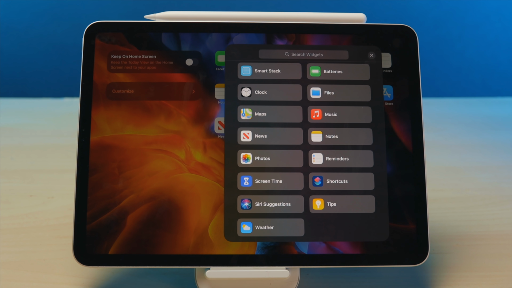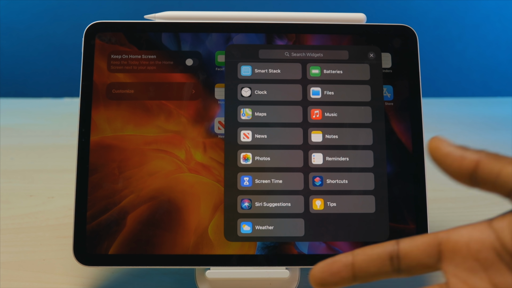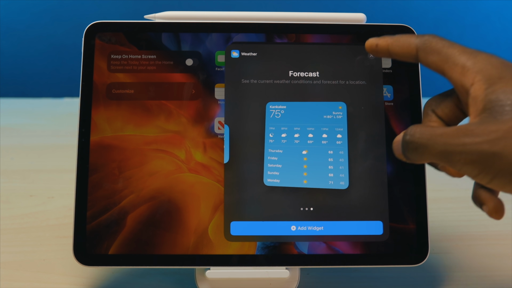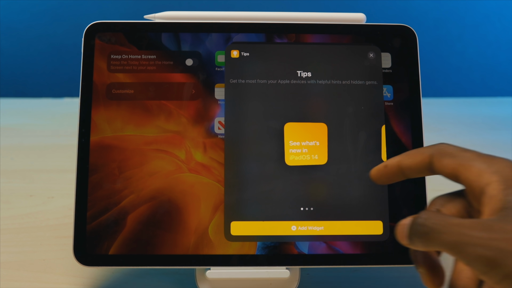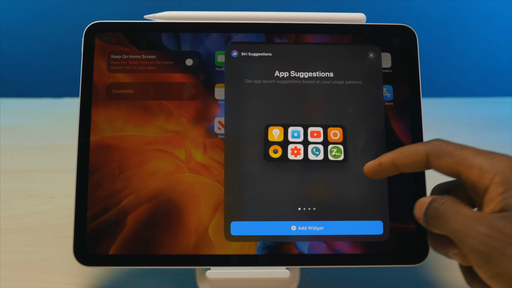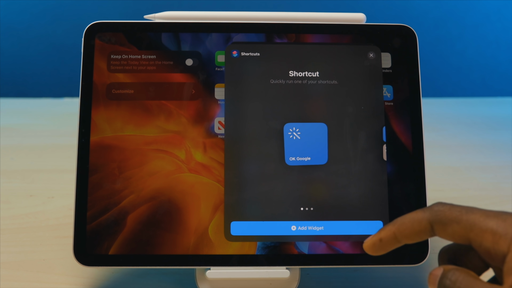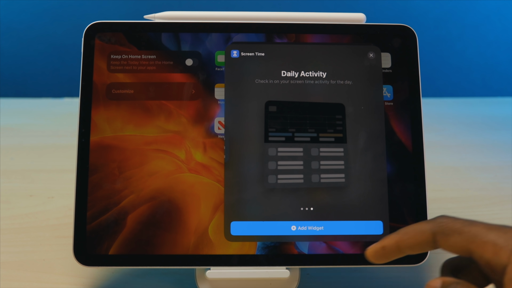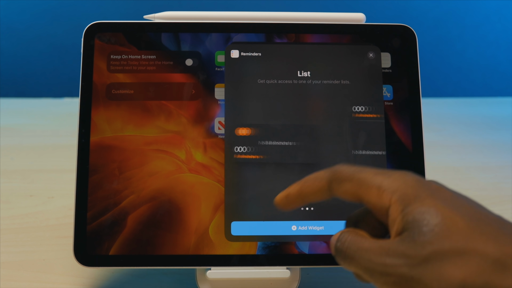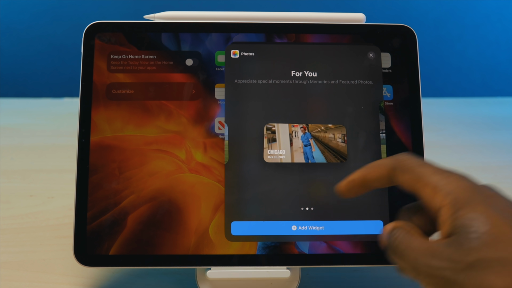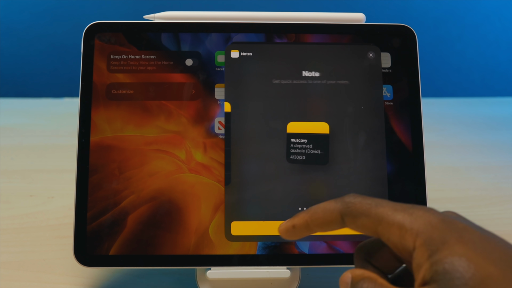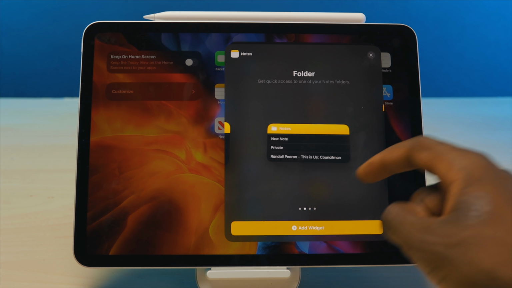So in iOS 14, Apple has added widgets for every single Apple-made application, all the essentials, including weather, your clock, your map. So here we've got the weather widget here, our small, our medium, our large. Here's the tips widget, Siri suggestions, shortcuts, screen time, reminders, photos, notes, which also comes in 4 different sizes, or 4 different versions here.